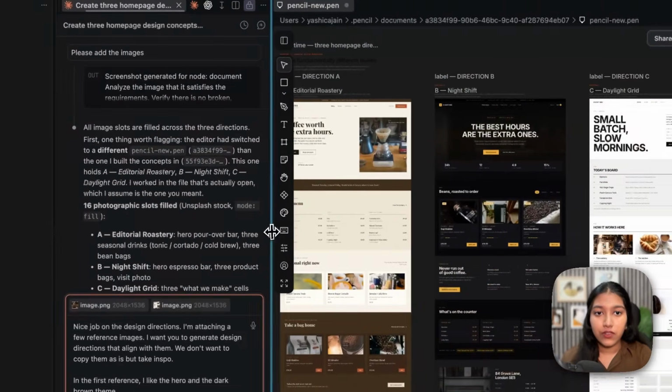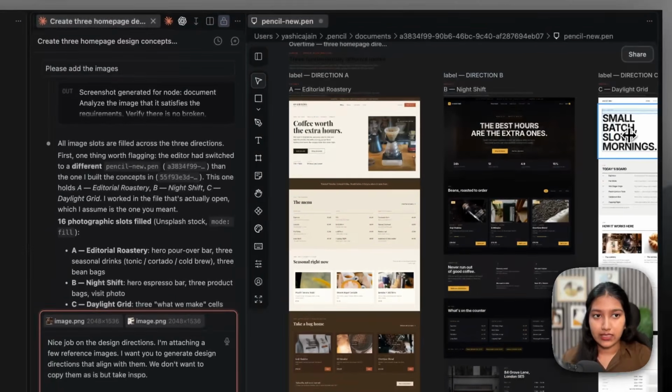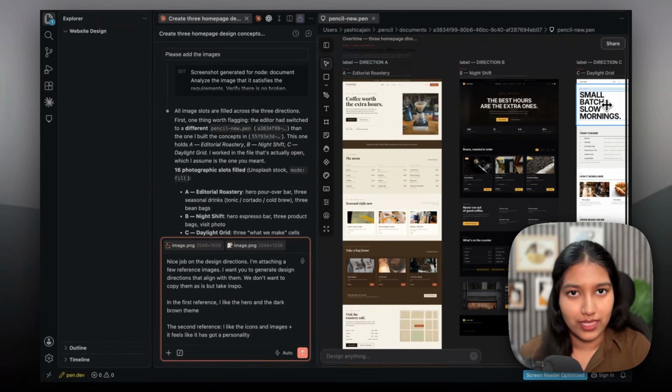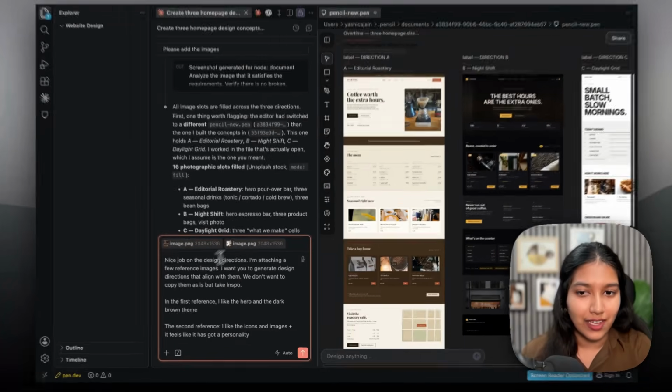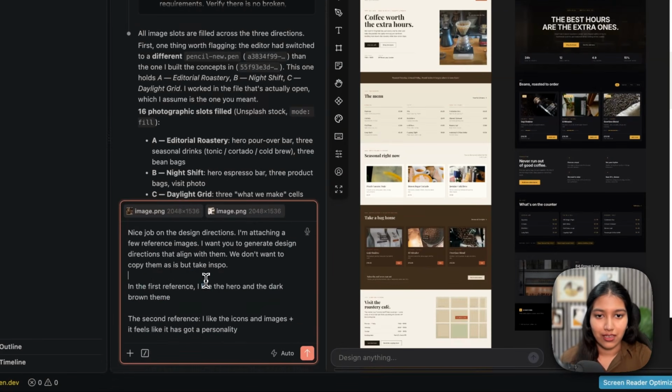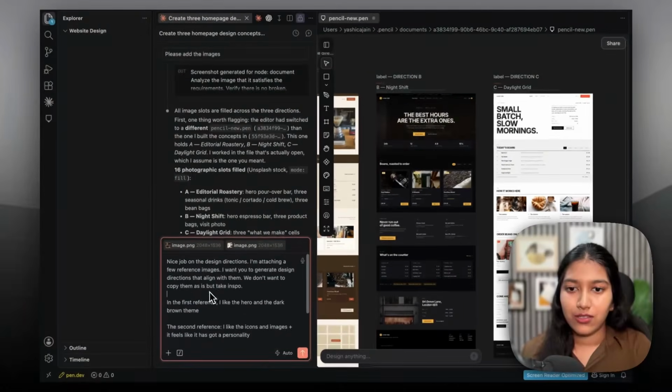Now, if you already like one of these that it has generated, you can go with it, nothing wrong in that. But in case you're not that satisfied, then you can take this approach that I'm taking right now because I'm not a big fan of these. So let me send it.